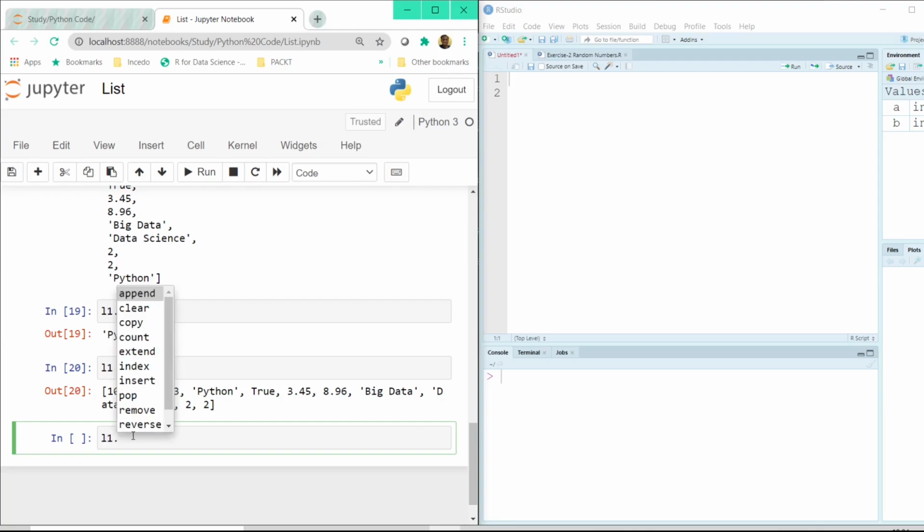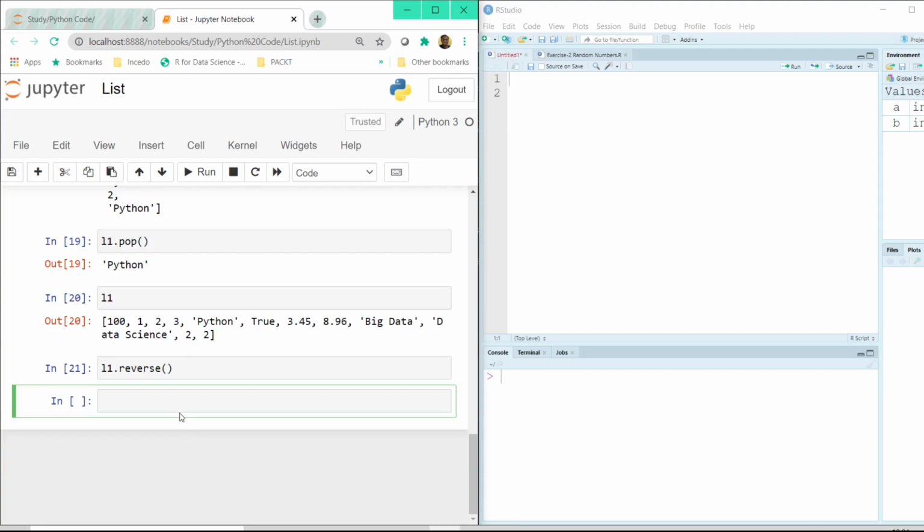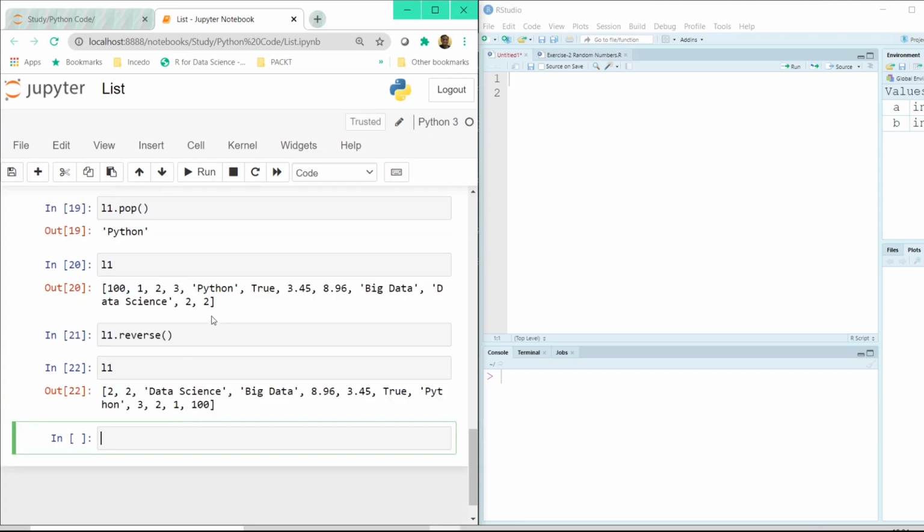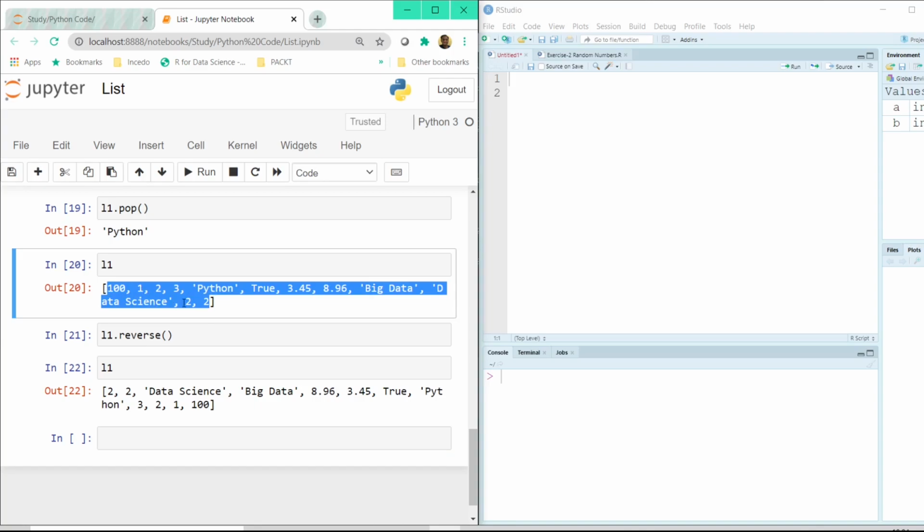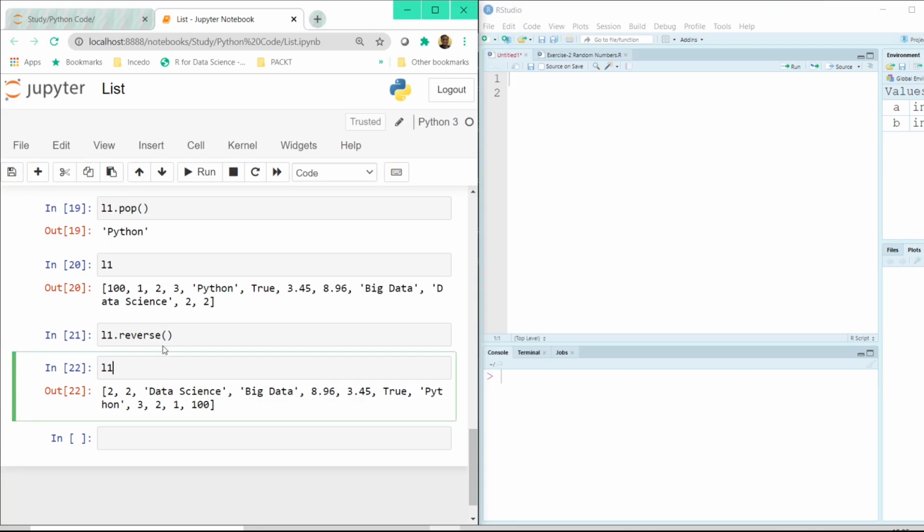Now let me go to L1.tab, and here I also have the option of remove, if I want to remove a particular element, and also options for reversing and sorting. Let's take the example of reverse. If I select reverse here and click shift plus enter, and now execute L1 again, the entire list has got reversed. 100 was the first element earlier, and now it becomes the last element. So that's how reverse is used. Similarly, we can also sort using L1.sort. Maybe you can try that at your end.